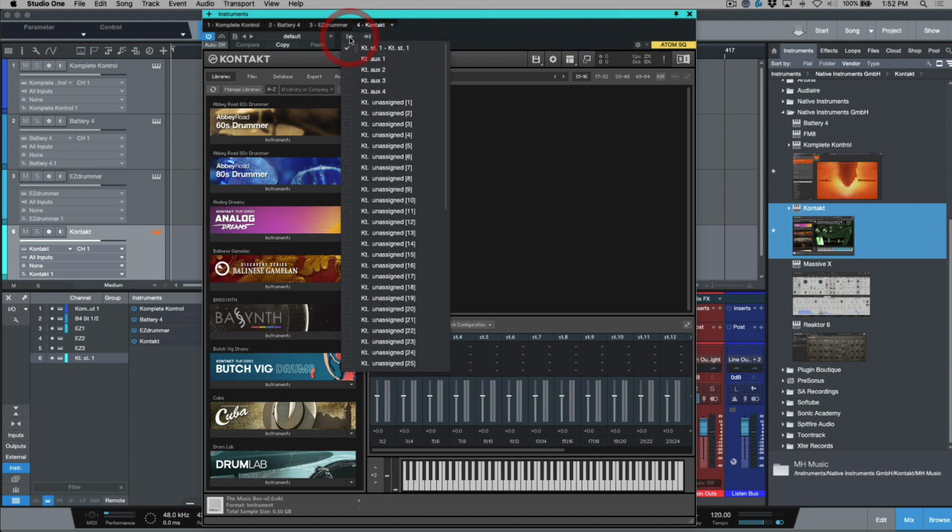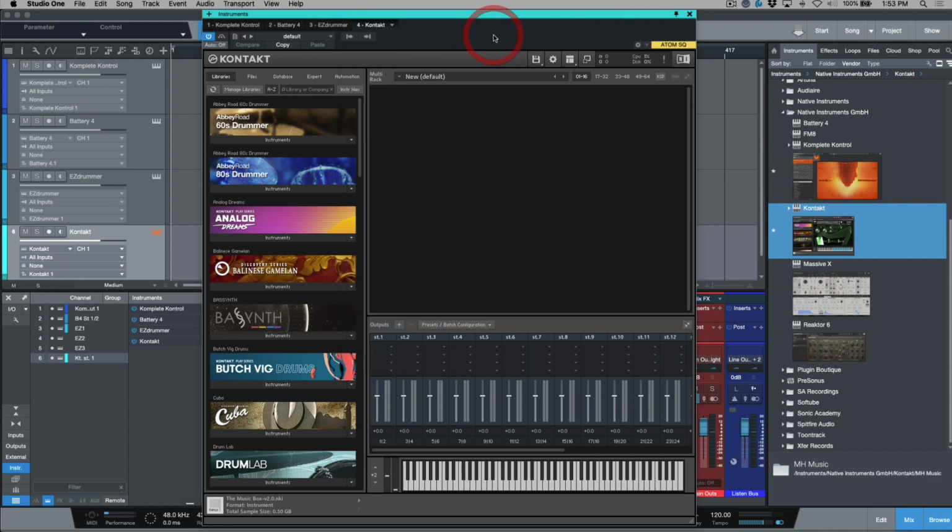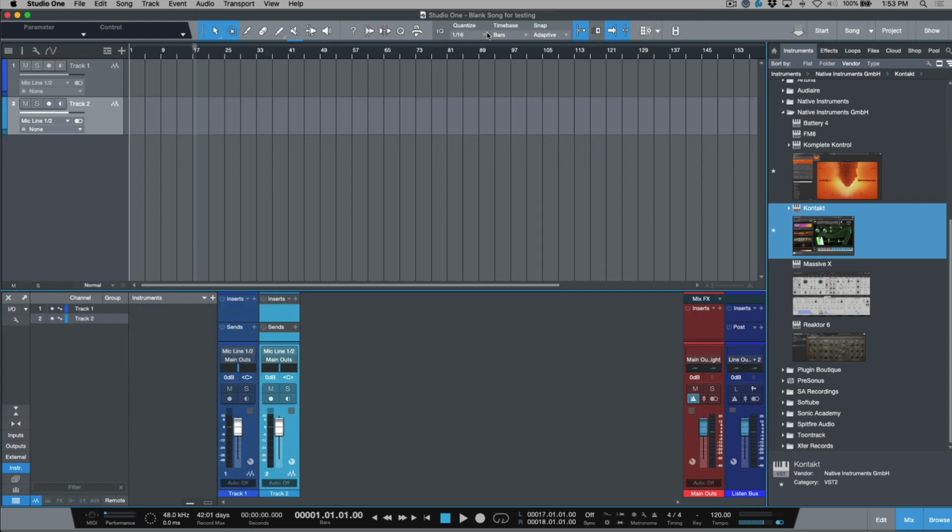So just to prove this, let's take one last look at this. It's still looking this way. I'm going to click save. Now I'm going to close this session. I have another session running in the background, but it just has audio tracks.